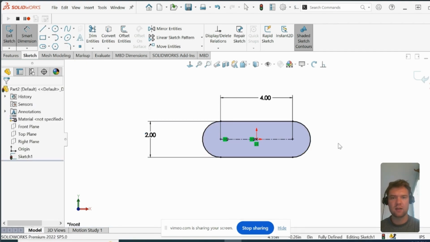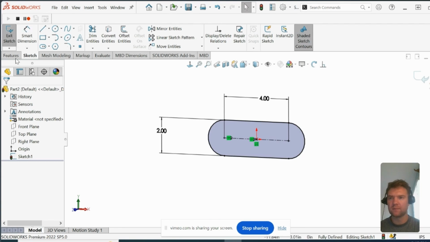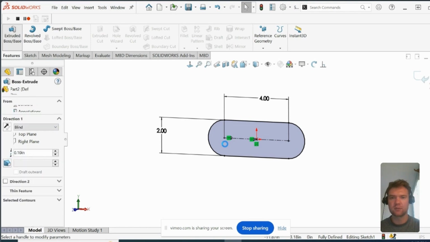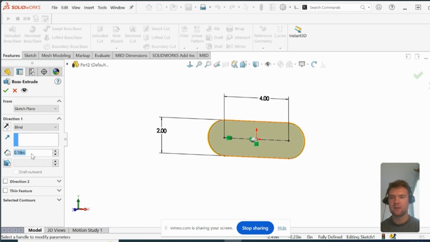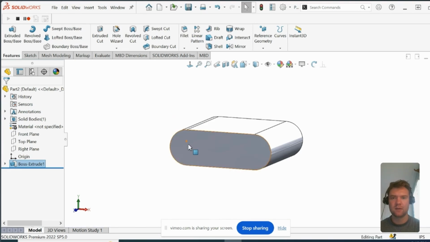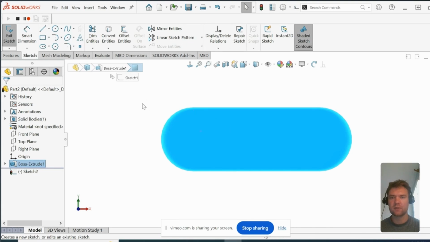So we have our slot sketch fully defined. The macro is recording this step. Our next step will be to extrude it. So let's just give it a depth, enter, and select OK. And let's add just one more feature set on this top surface here.